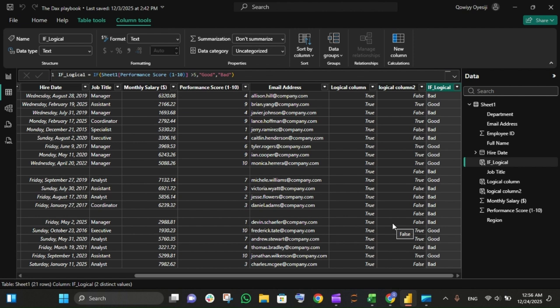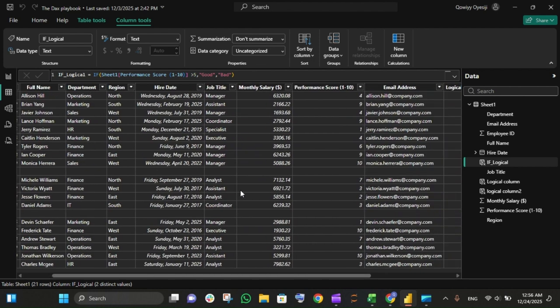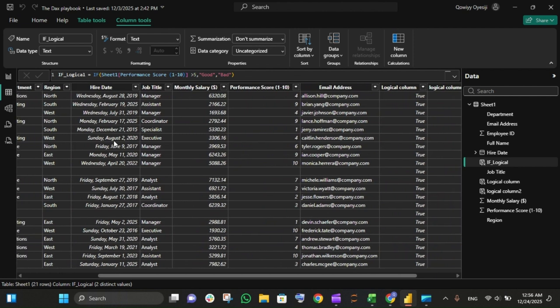Okay, let us try something else. There's a way you can actually embed both IF and AND together. Exactly, that's what we're going to focus on in our next class. But for this particular class, let us just focus on IF only.